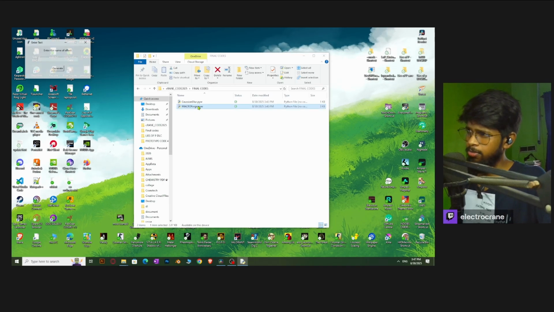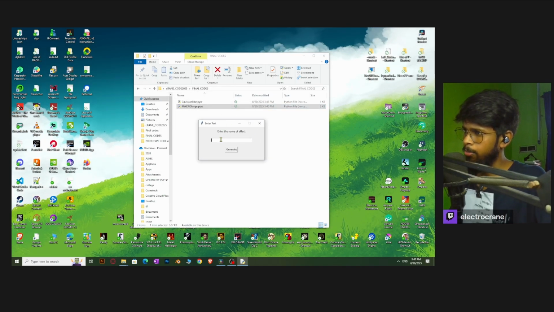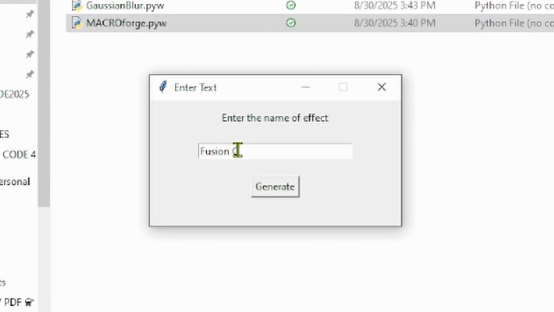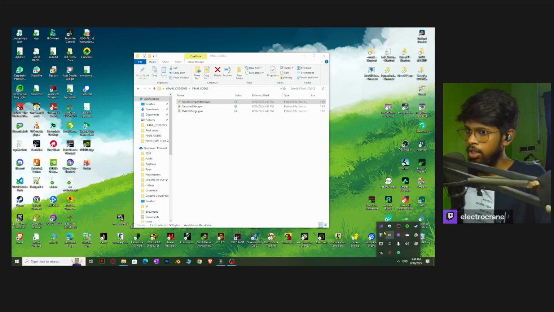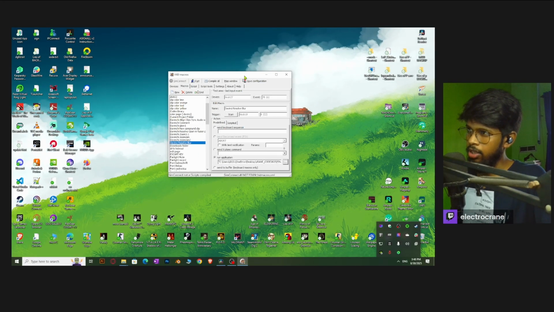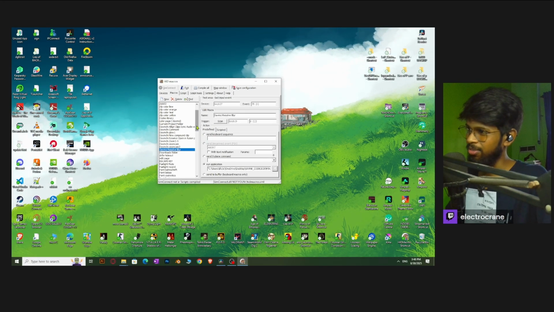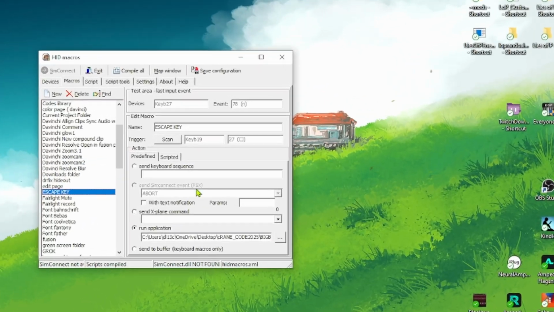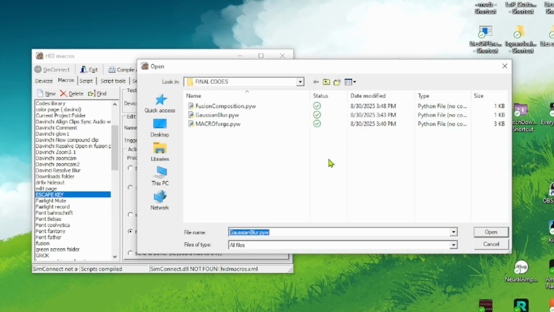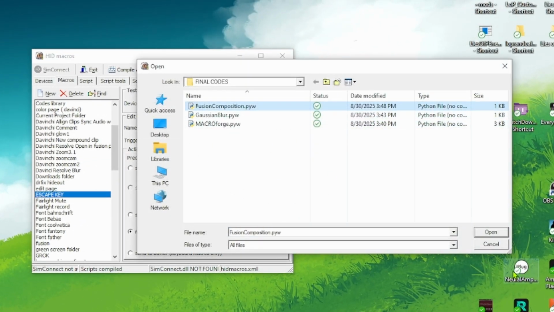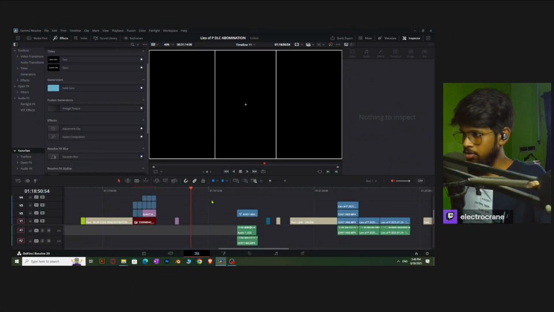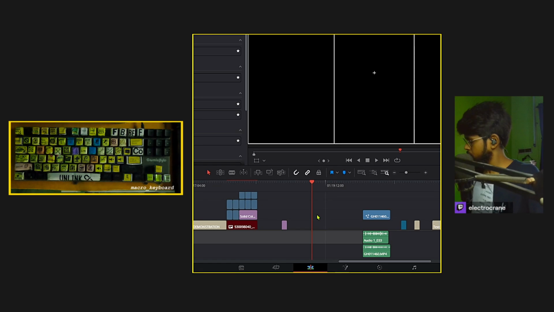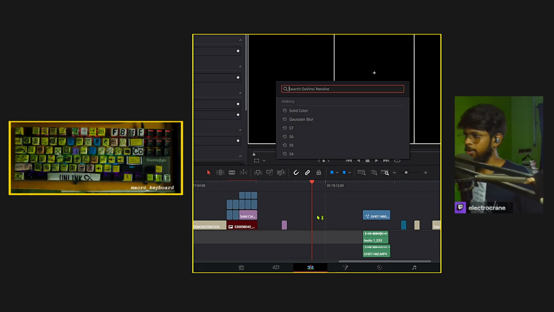Okay, let's generate a macro for fusion composition. You double click on this macroforge, this window pops up, you type fusion composition, and you hit generate, and there you go. I'm gonna go to hidmacros and assign it to my escape key again, because my whole keyboard is full. We click that 3-dot bar, assign it to fusion composition, open, save configuration, minimize it, open DaVinci Resolve, and let's just press the button.